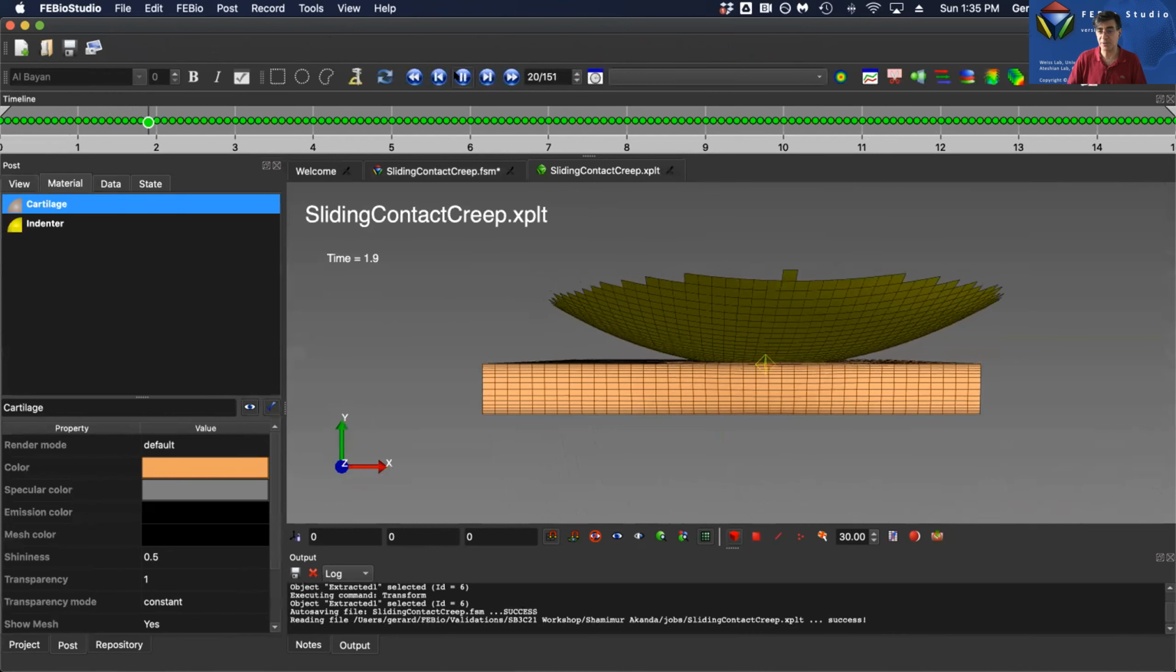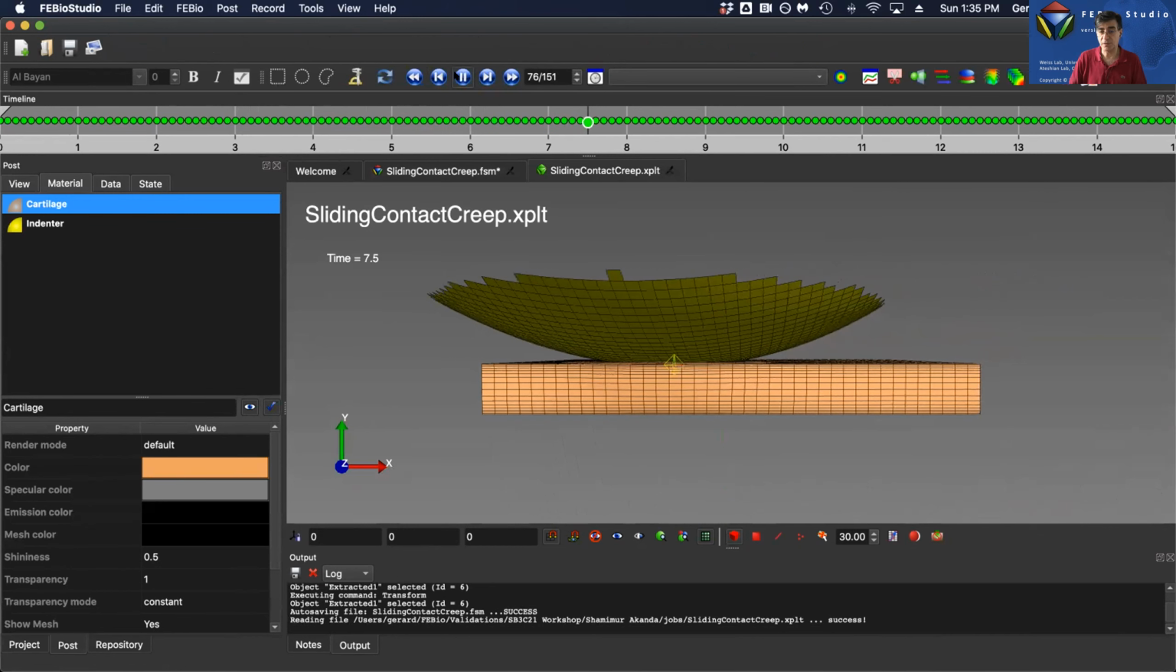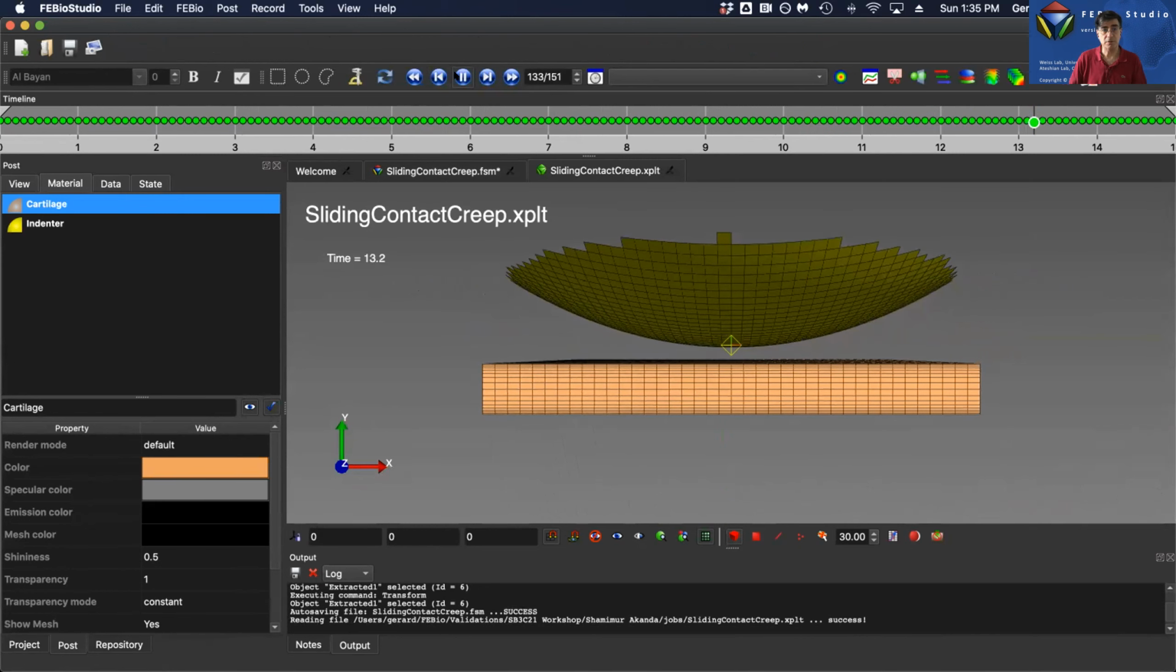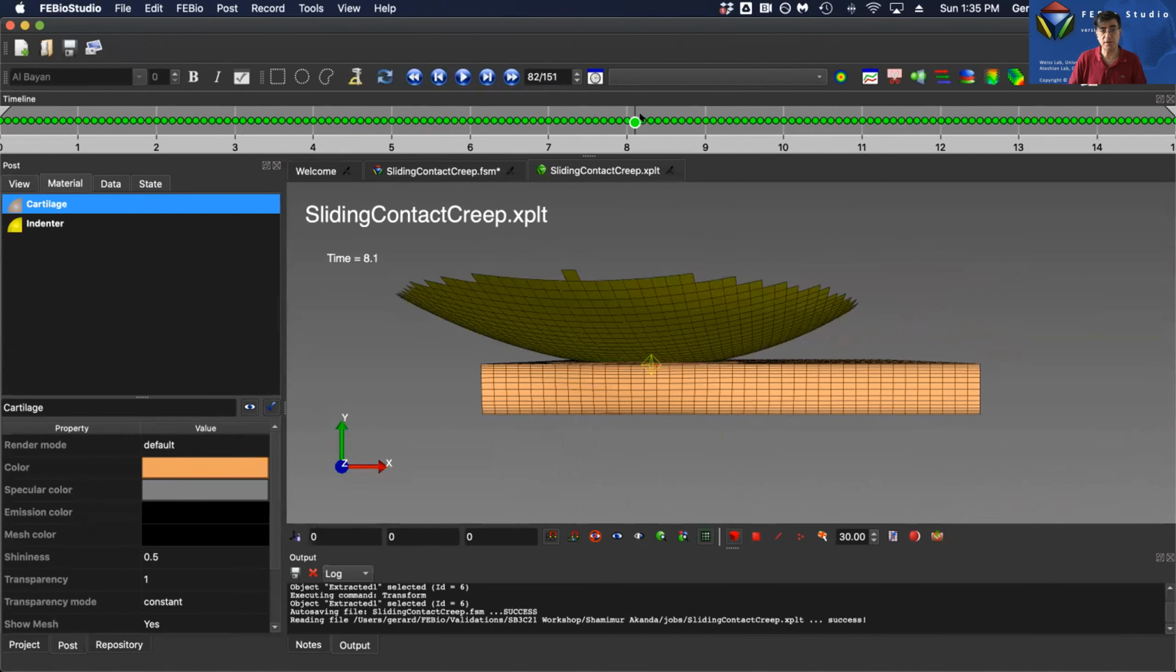You're going to see it's coming down, moving to the right by 5 millimeters, and then back a total of 10 millimeters back to the center. And then it's going to move up because I'm unloading. You can see the time increments it took are all like 0.1 seconds, so it really had no difficulty with this.